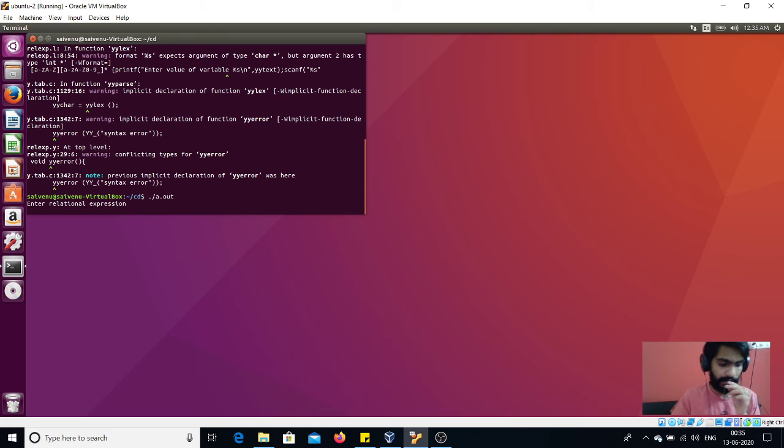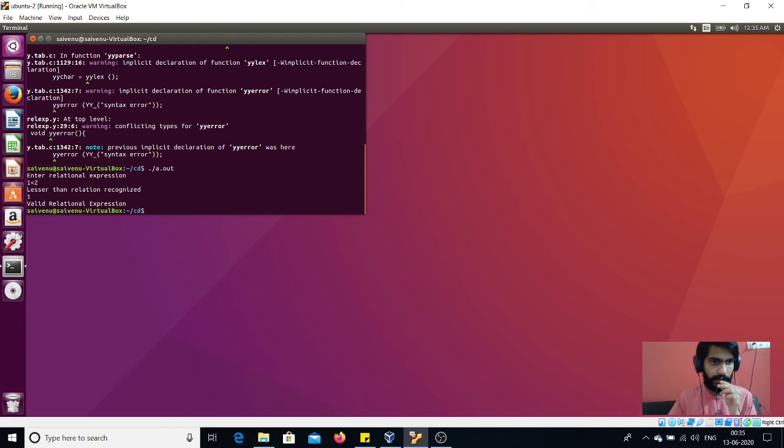So enter a relational expression. So I'll enter a normal relational expression, one greater than two, sorry, one less than two. And yes, so clearly our less than relation is recognized. That is what is printed here. And also the expression is evaluated here, if you can see. One is lesser than two, so this is true. So one indicates true here. And obviously, since we have reduced it to the start symbol, the valid relational expression statement is printed.